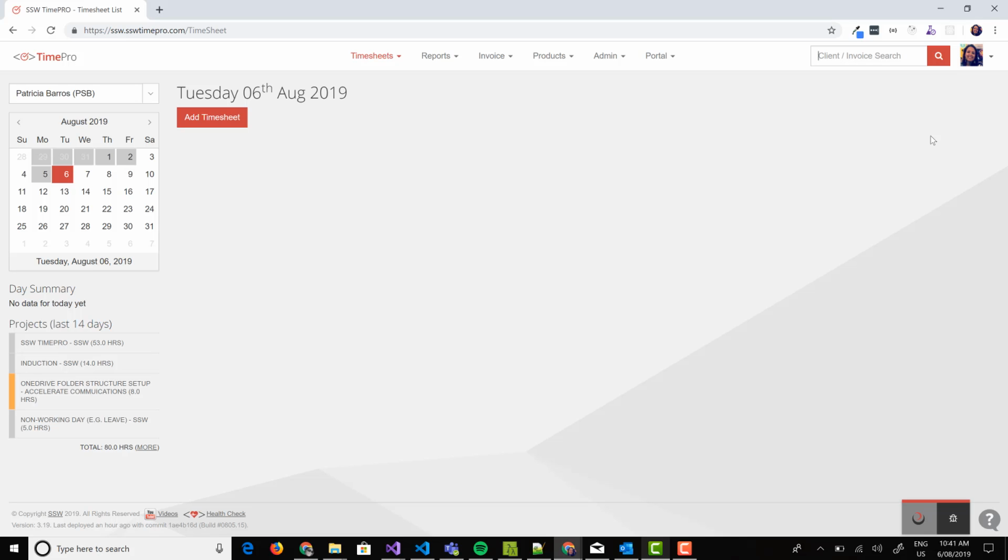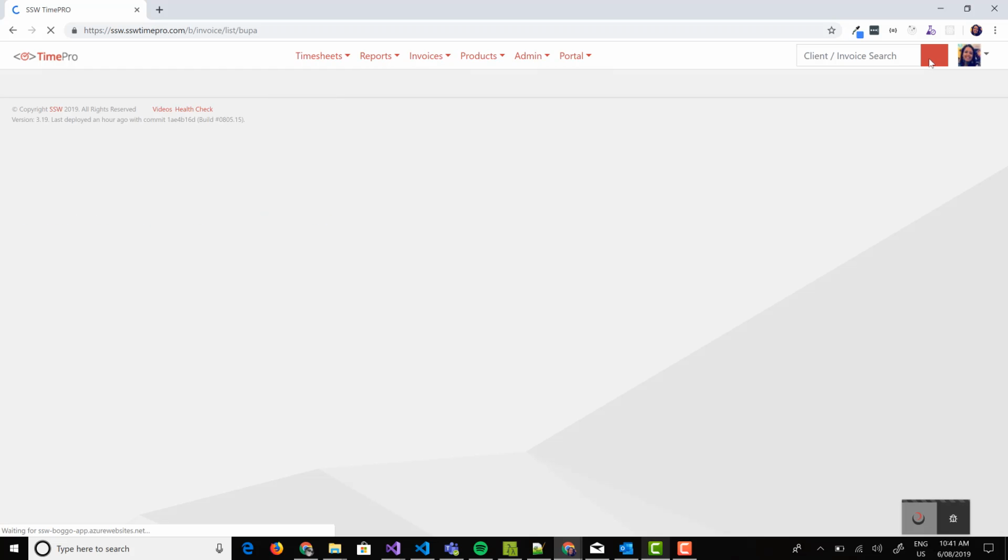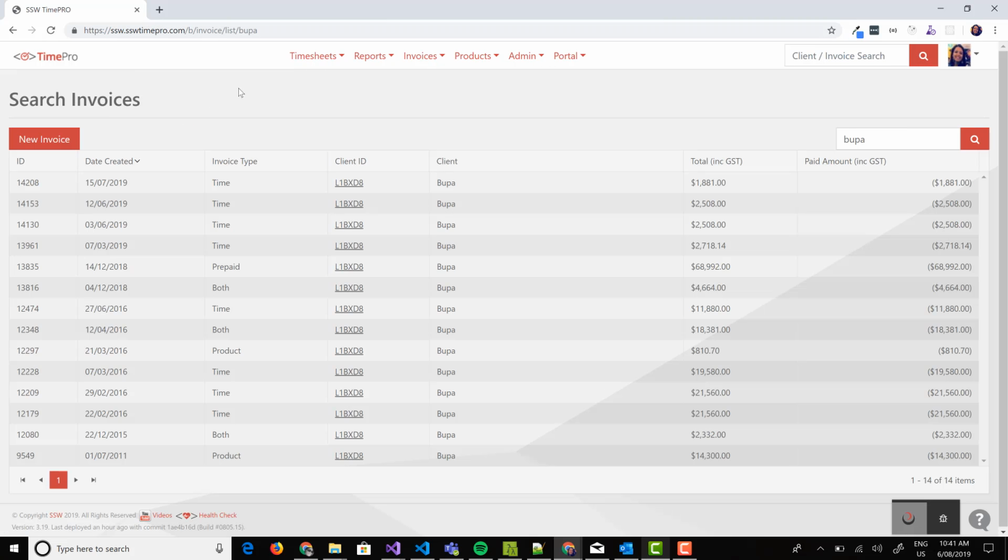So when you type here, for example, Bupa, a client, and you press enter or you click the button, you'll be redirected to the invoice list page with the results about Bupa, and the search box at the top right will be blank again, but the search box from search invoices will have the word that you are searching.